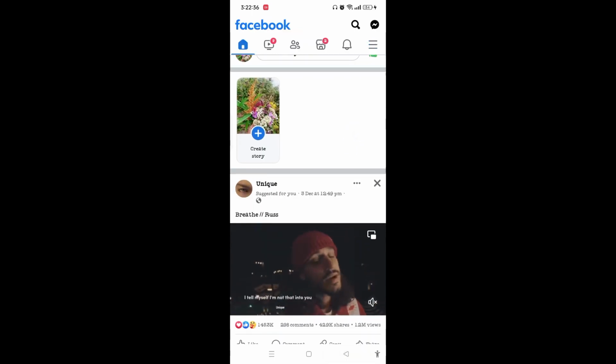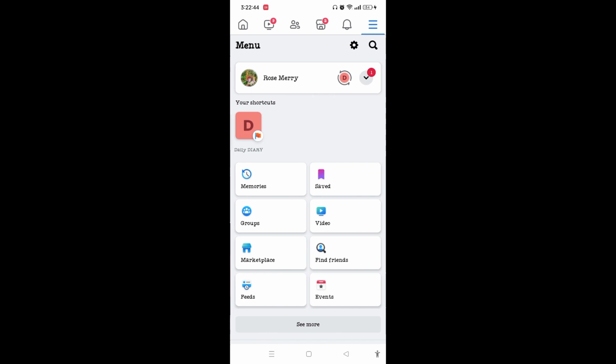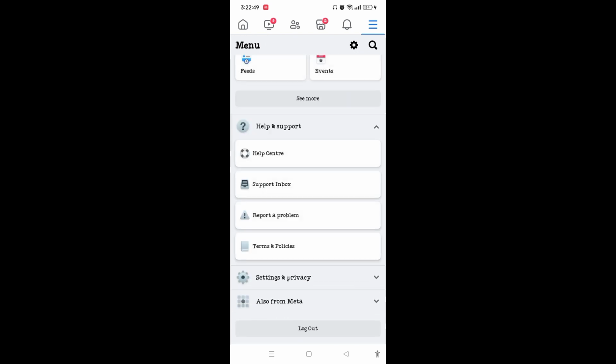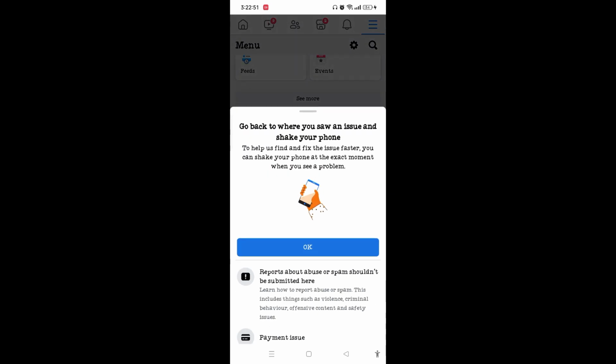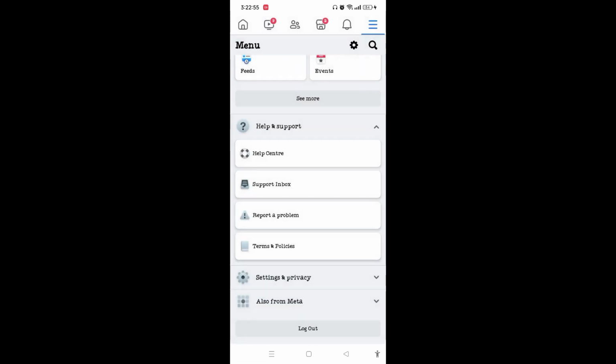When you find any post that has no share button, then you can simply screenshot that and go to the help center from the three-line icon. When you are on the menu, scroll down and tap on help and support, and now tap on report a problem and tap on continue to report a problem.